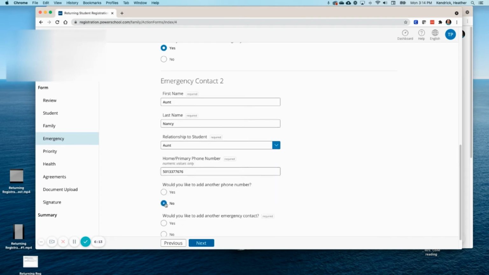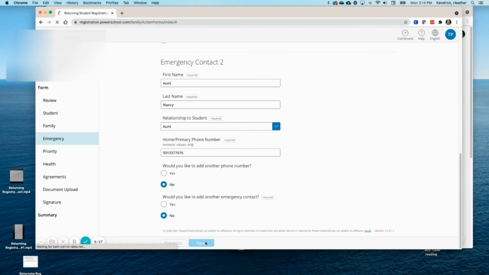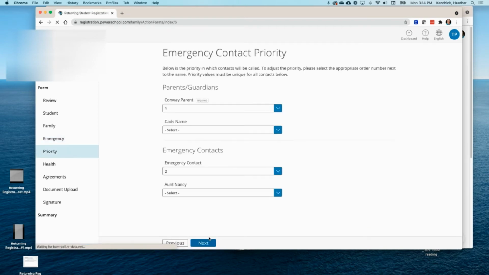And then no other phone number, no other emergency contact. Click Next. So here is where you get to put the priority of the guardians. So if mom is first or dad, emergency contact, put Aunt Nancy right there. You want to order the guardians and then order your emergency contacts.